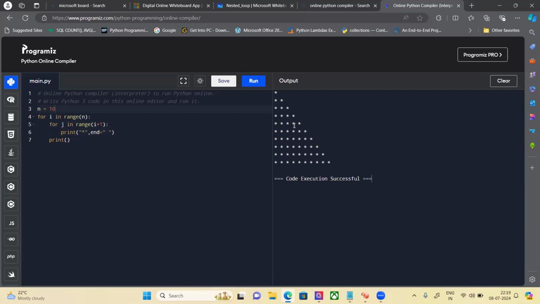Now suppose I say you are given n equals 4. In that case, what you have to do, you have to go like this. Understand? First, second, third, fourth. There is a row and column. In the first row, 4 number of times. Second row, 3 number of times. Third row, 2 number of times. Fourth row, 1 number of times.